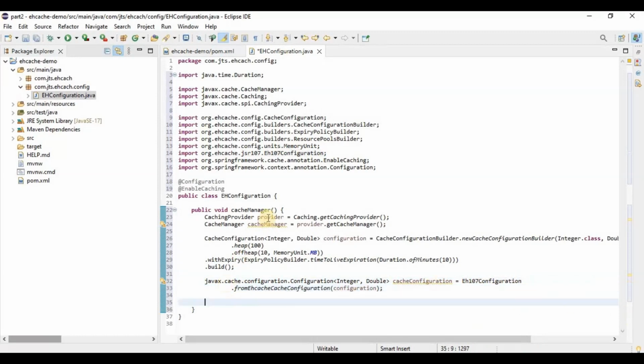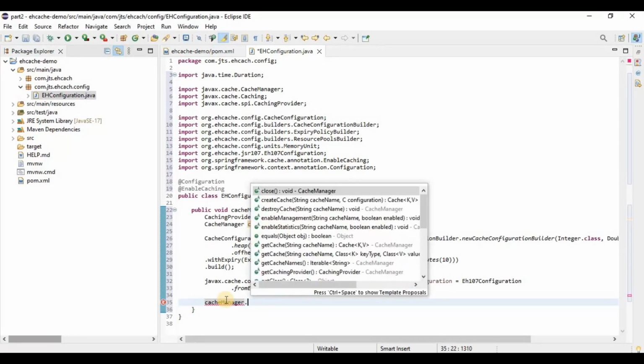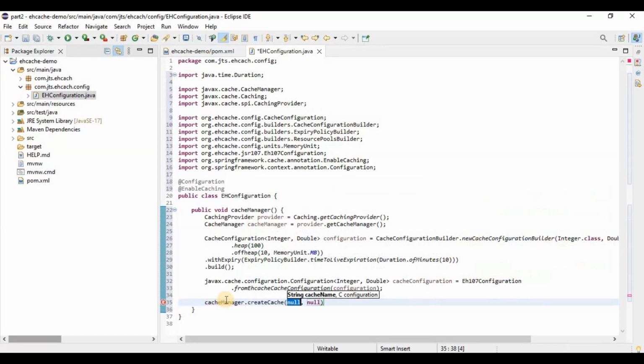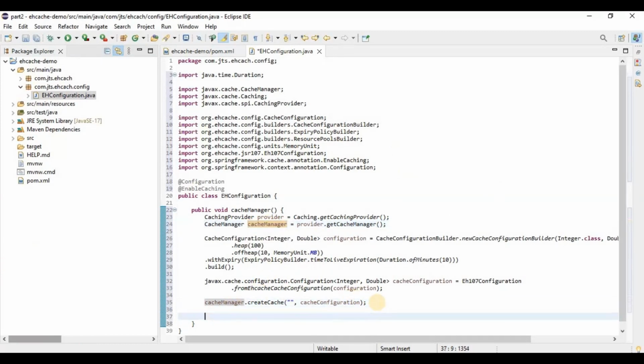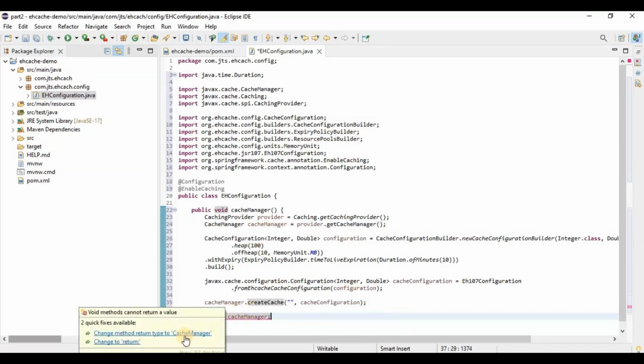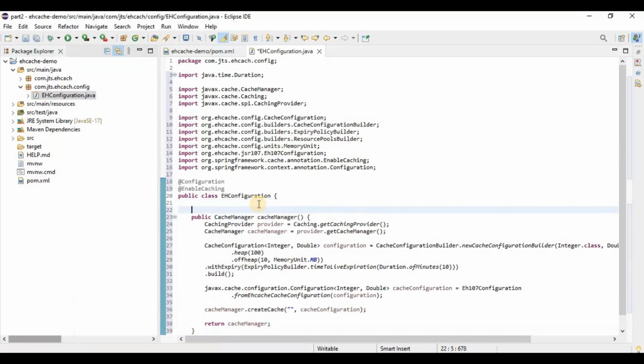Now we are going to create the cache. How are we going to create it? Using the cache manager: cacheManager.createCache. Here we provide the name and this configuration. For the time being I am keeping the name empty. Once we create the controller and the service layer, then I'll provide the name. Now from here we return this one. Yeah, it will be a bean.